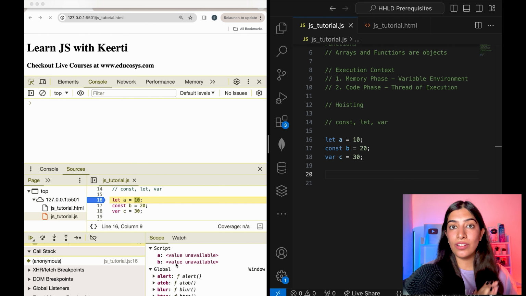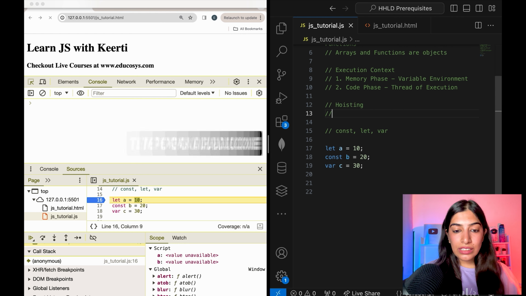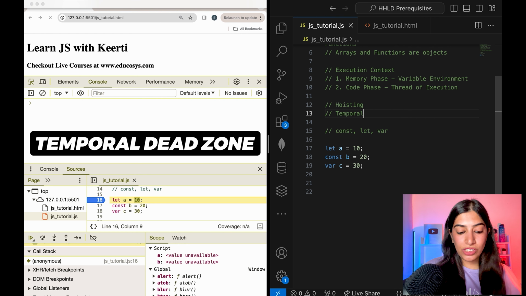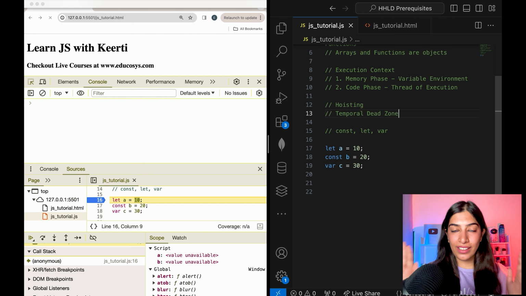The value is unavailable. So this period between when you created let or const and when you initialized it, there is a term for that also, as we all like making so many terms. This is called temporal dead zone. So yes, it can be confusing, but it's fine. You are understanding it. Relax, stay with me.